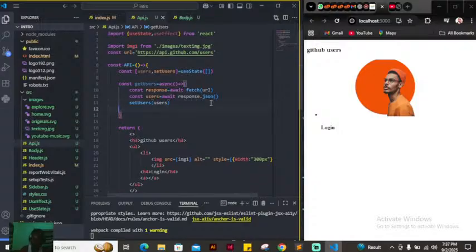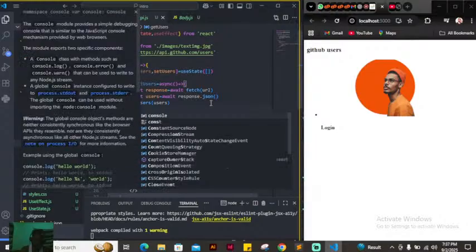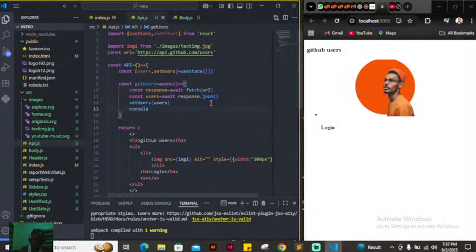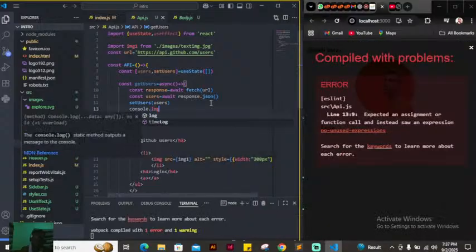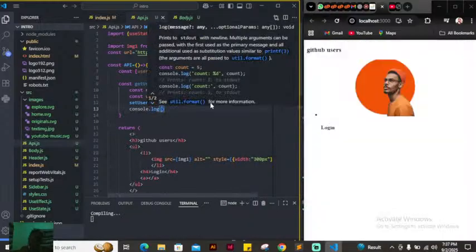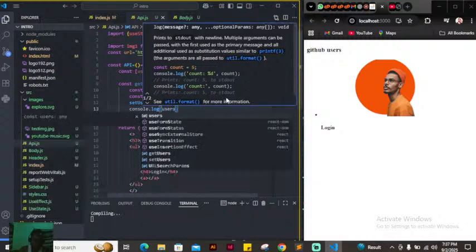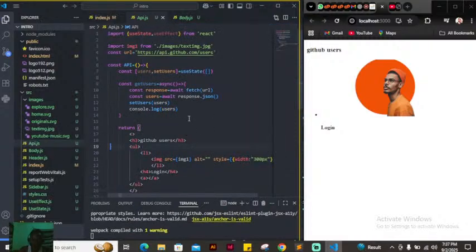So let's say inside our cursor we want to be seeing something that is going on there. That will be cursor.log, right? Cursor.log. So I want to see users. So when you fetch the users inside the cursor.log, display this one for the user to see.